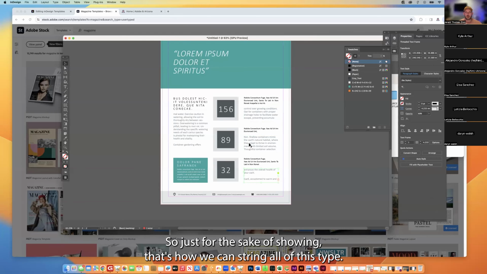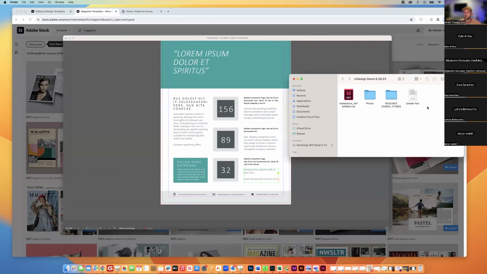So just for the sake of showing, that's how we can string all of this type. And like I said, we don't have to retype it. We don't have to cut and paste anything. We can simply string it throughout my document as I go along.